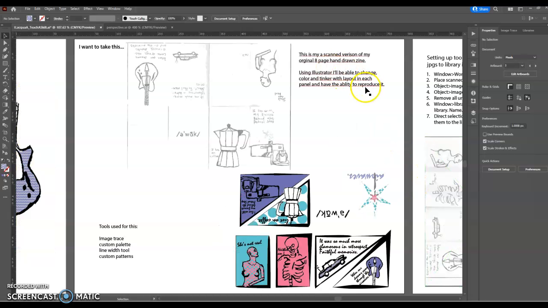Okay, so basically what I want to do is take this hand-drawn comic and turn it into this. So this is a scanned version of what I drew, and I will use Illustrator to remove these assets, recolor them, and do all sorts of things to them. The tools we're going to use for this are the Image Trace tool, the Custom Palette tool, as well as the Custom Patterns tool, and then the Line Width tool here in a little bit.